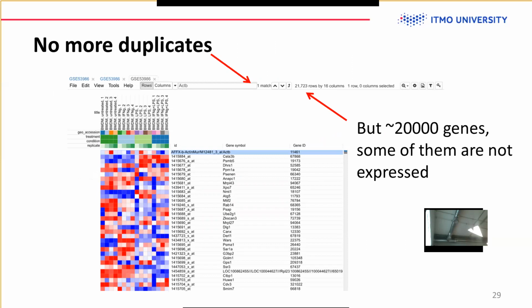So now we went from 45K probes to 20K genes, and this is the number of protein coding genes in mouse and human. So this is a number you usually want to see. Again, you can have a lot of non-coding RNAs, but you usually don't pursue them in particular.